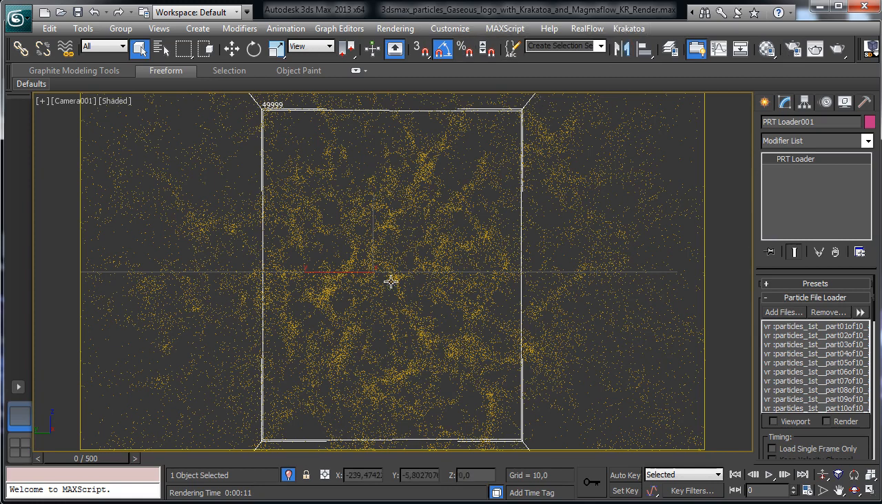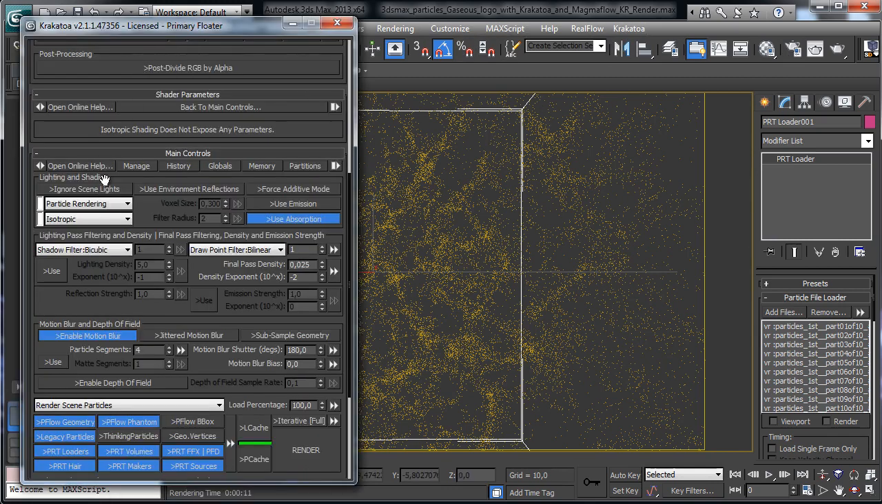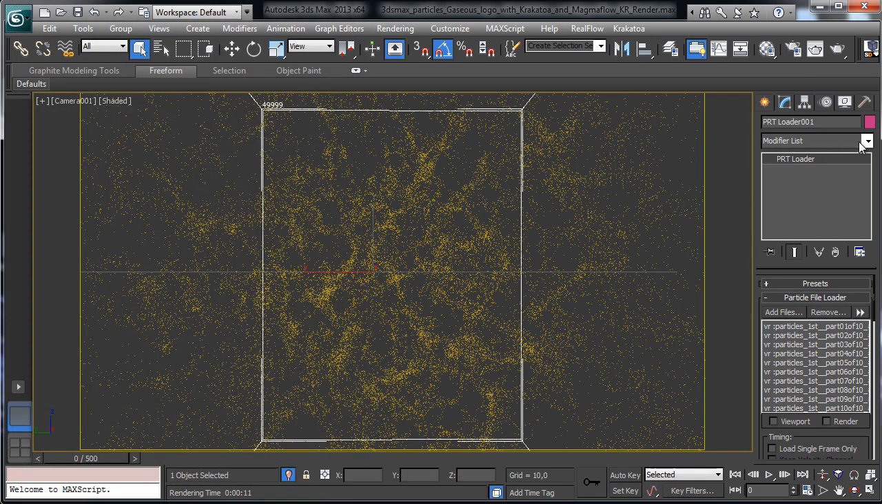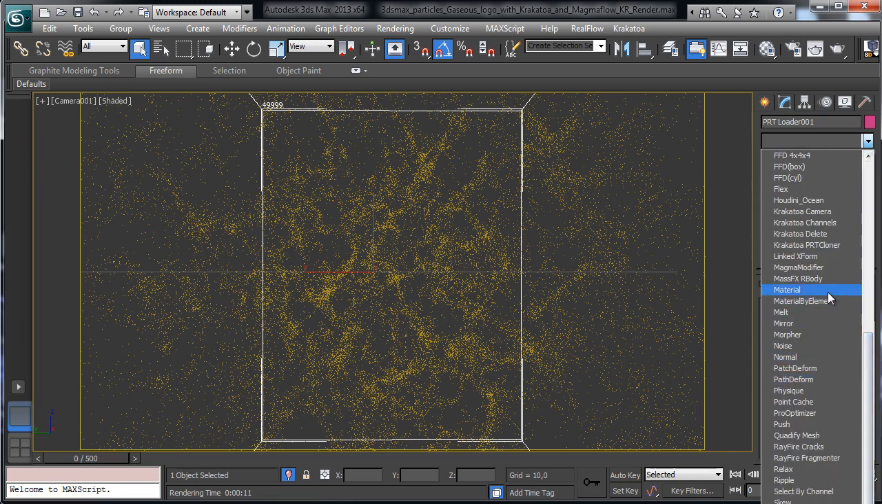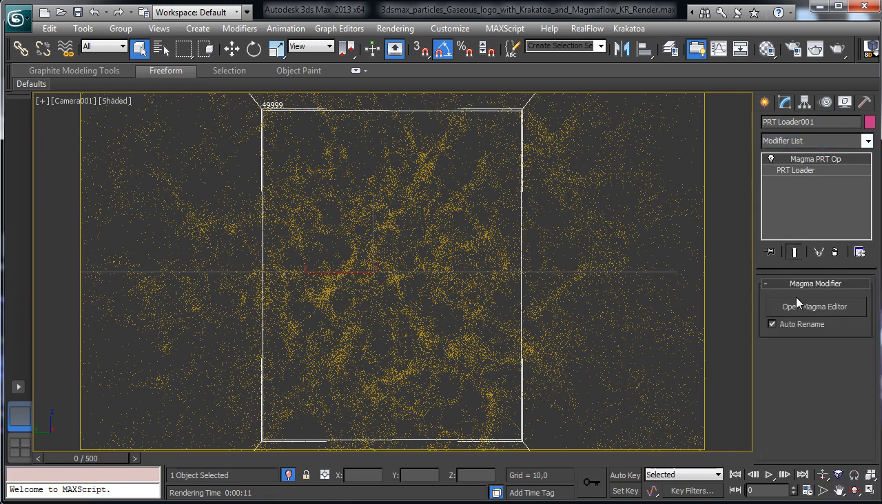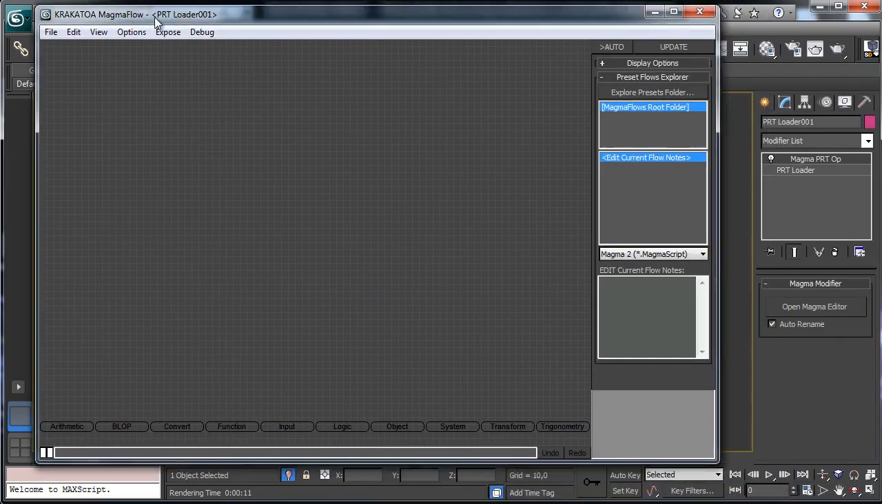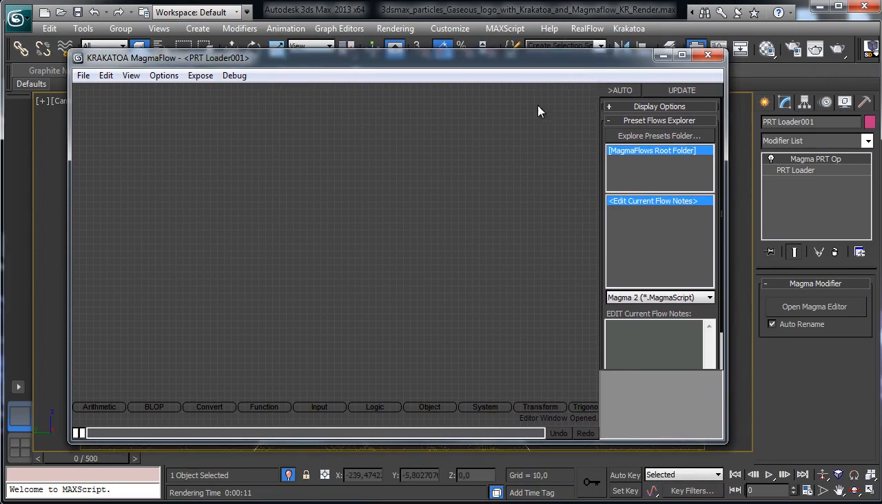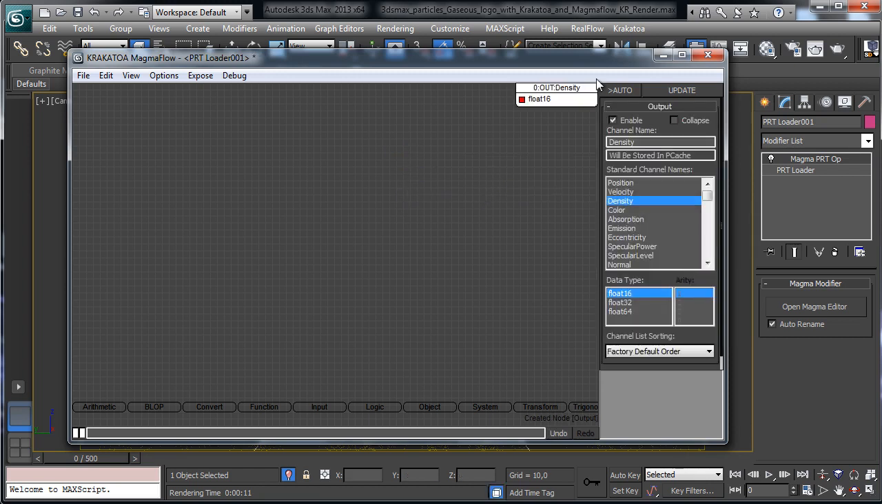Let's go in Krakatoa, and we remove the override color. Okay, now we have to add a Magma modifier. We open the Magma editor, and there we can play with the particles. So the first thing we have to do is to create an output. So right mouse button, create output. That's the output data we are trying to obtain. We go to select the type of data, and we decide on mapping to.